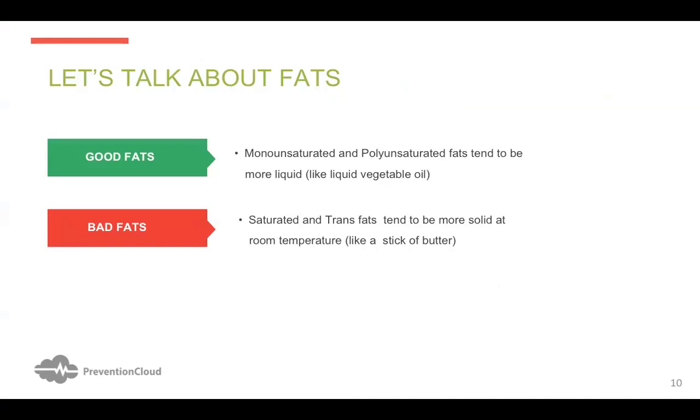And then bad fats, these are the saturated and trans fats, and they tend to be more solid. Like a stick of butter. I will say butter not necessarily in and of itself is bad. Don't watch this and go home and throw all your butter out. Just have it in moderation, obviously.